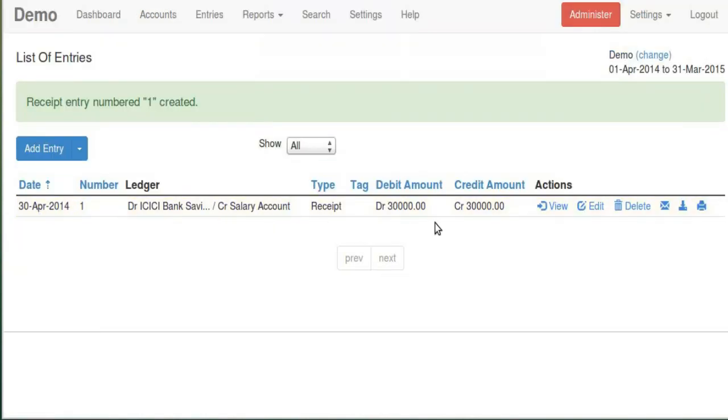So now I created one entry over here. You can see a short description of it. Its type is received. There is no tag to it. Debit of 30 and credit of 30. And the date and the number. You can see the number has been done automatically. I'll show you how to change this later on. Right now we'll just see this particular entries section.